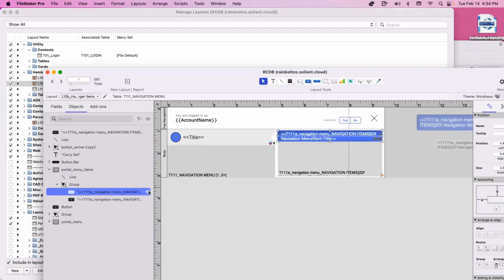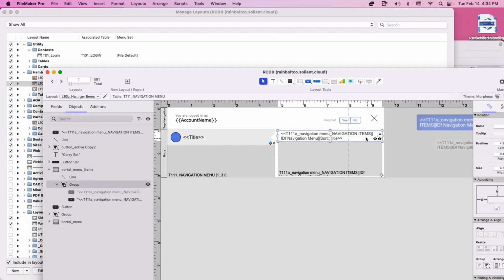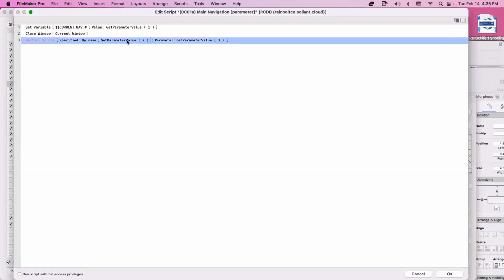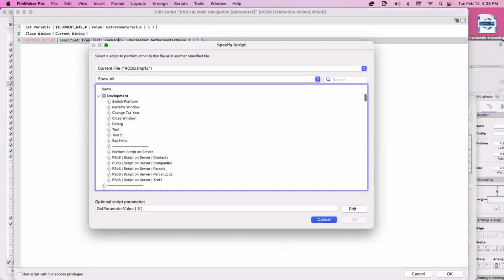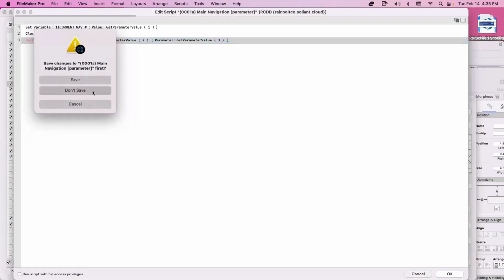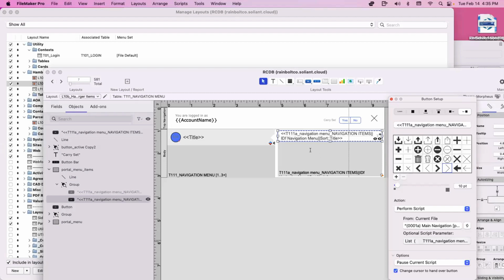So let's hide this group here. No, hide this. Yeah. So here I have a button. And my perform script comes by whatever I want it to be. You can say by name or by list. You can say this is a list of scripts, or you change here, say by name, and you can put whatever you want. So here I'm saying, what is the script name?